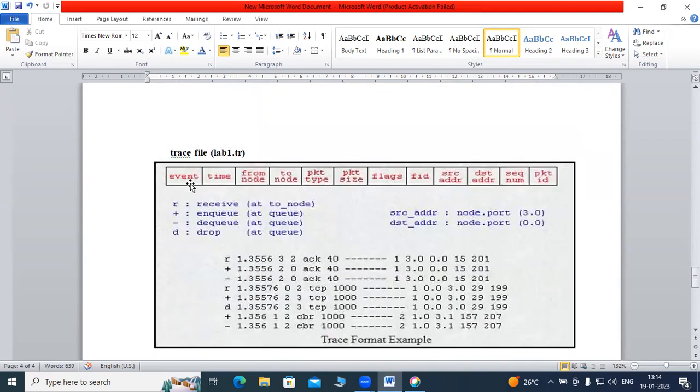The first field represents the event. As we know, NS2 is an event driven simulator, because when it comes to simulators we come across two types: event driven and time driven. Event driven means it works with respect to the event, and time driven means with respect to time. Event driven gives importance to the completion of the event, whereas a time driven simulator gives importance to the time.